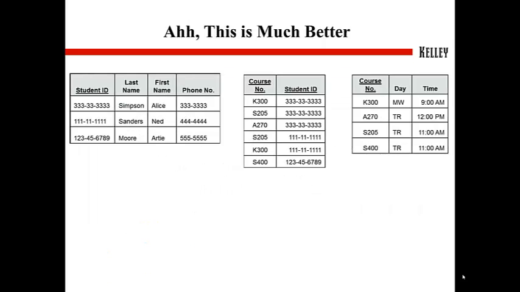This is much better. If we took this data that we were just looking at and put it into 3 separate tables, we would eliminate all of the inconsistencies and the redundancies and the anomalies. Okay, let's take a look at inconsistent data. We've got 1 record for Alice and it has 1 phone number and everything is consistent there. There's no redundant data. Alice is listed once, Ned is listed once, Artie is listed once.